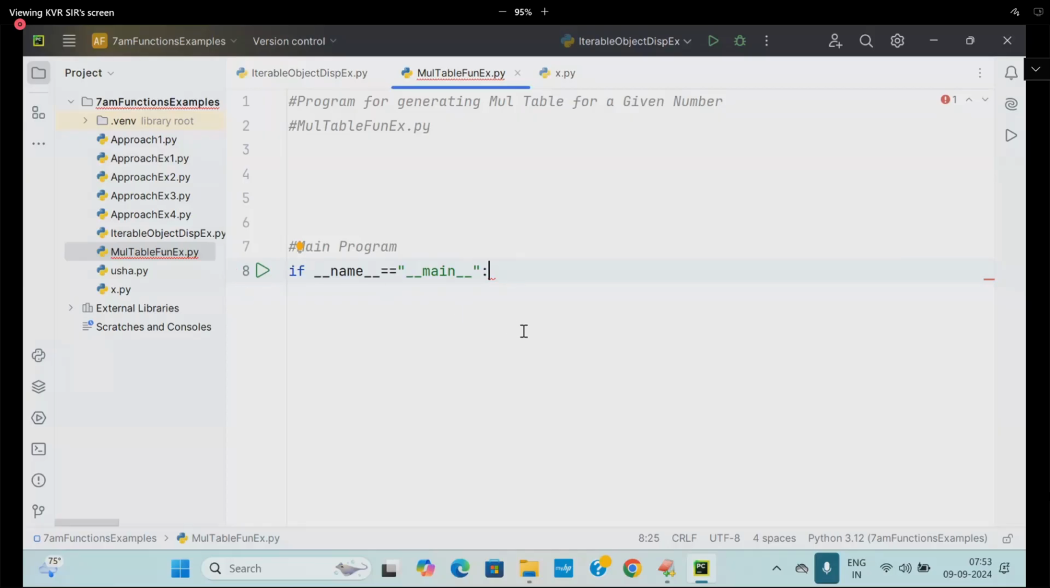C language contains main. C++ contains void main. Java also contains main. What is the main? You don't know, your sir also doesn't know, but they will say that.